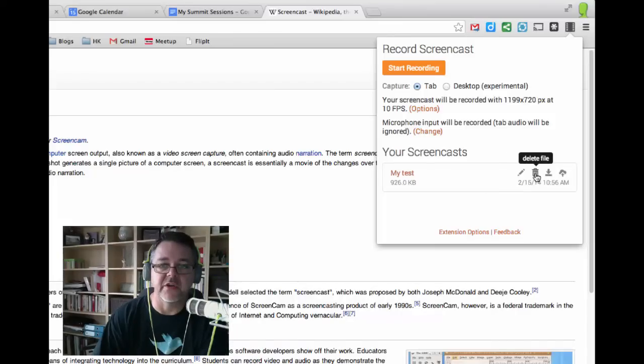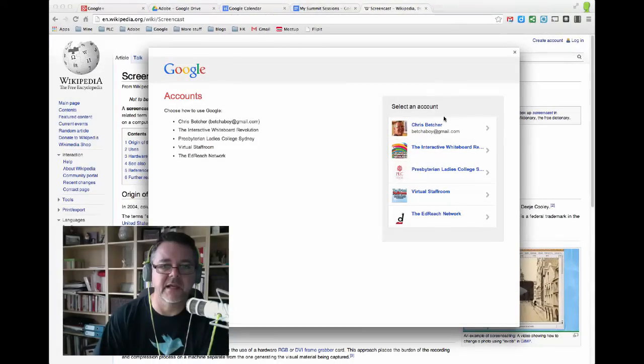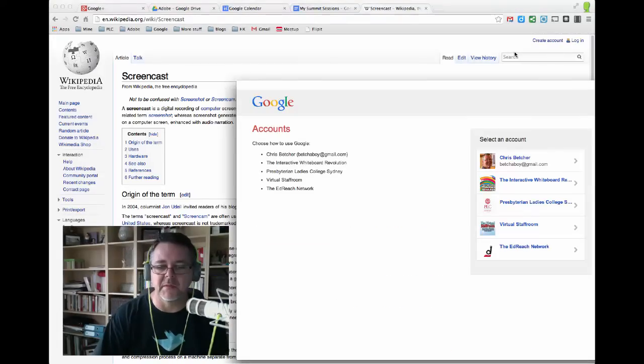I can delete it if it's no good. Interestingly, I can export the video file, but the one I'm really interested in here is upload to YouTube. And if you click upload to YouTube, then it will open this dialog here, ask you which account you want to log into, and then upload directly to YouTube. You can set it to default to being private or public.